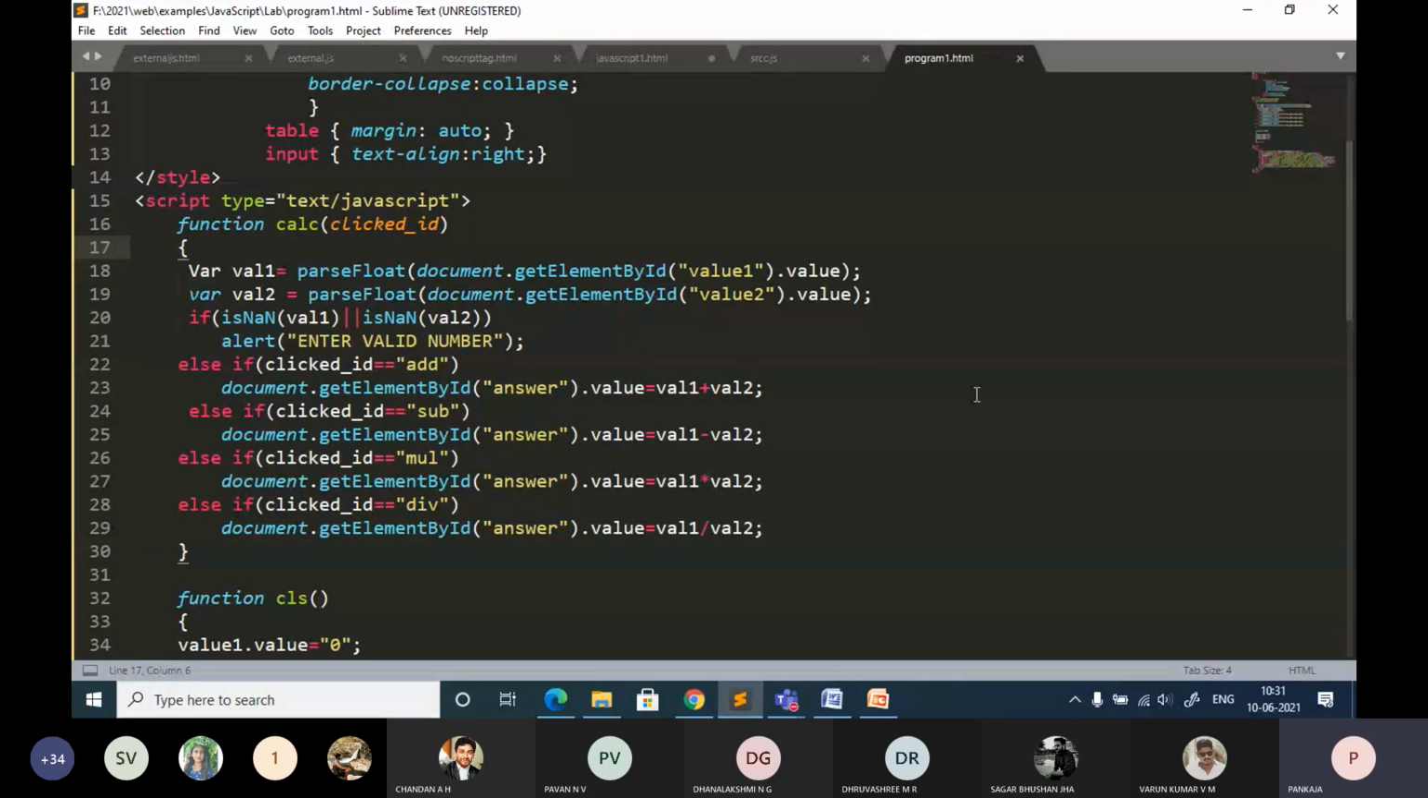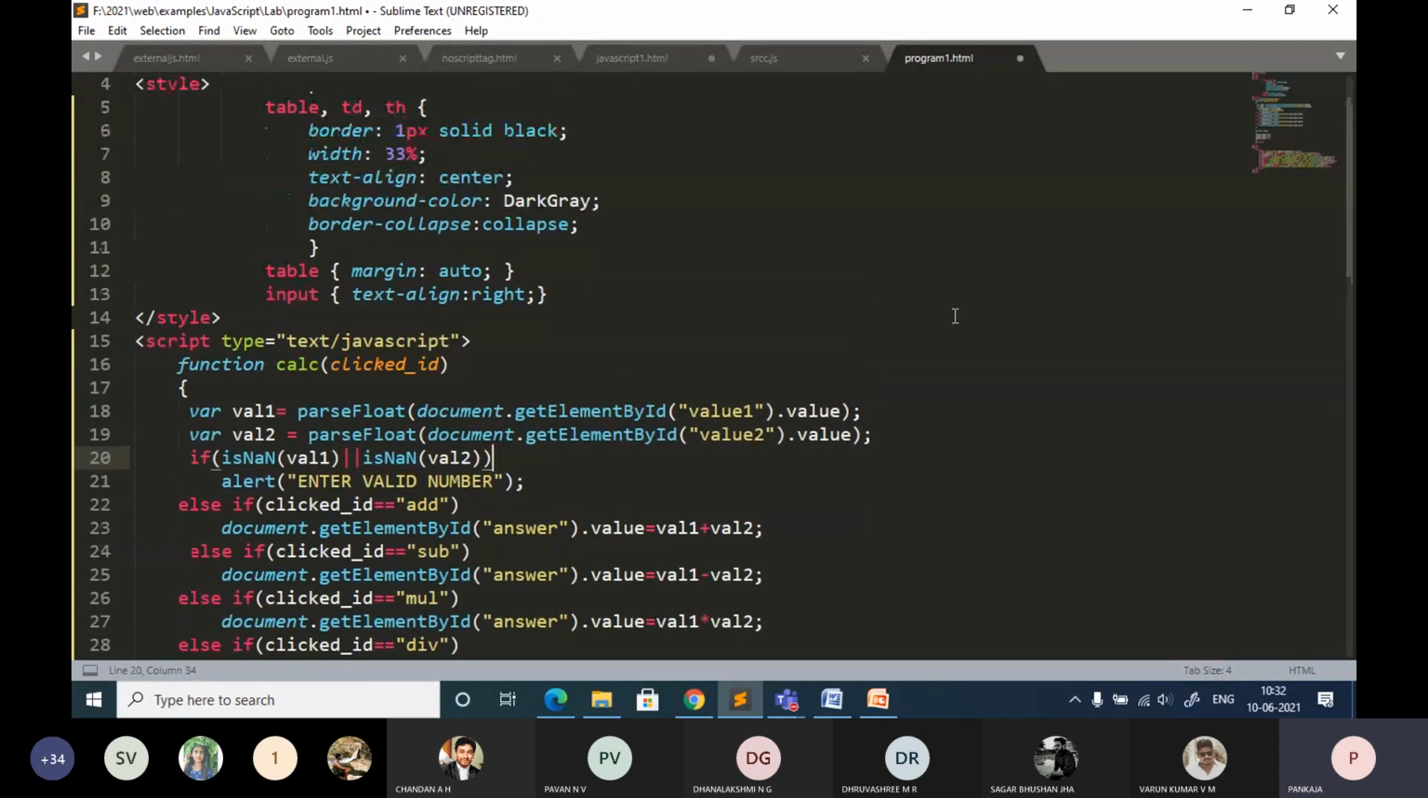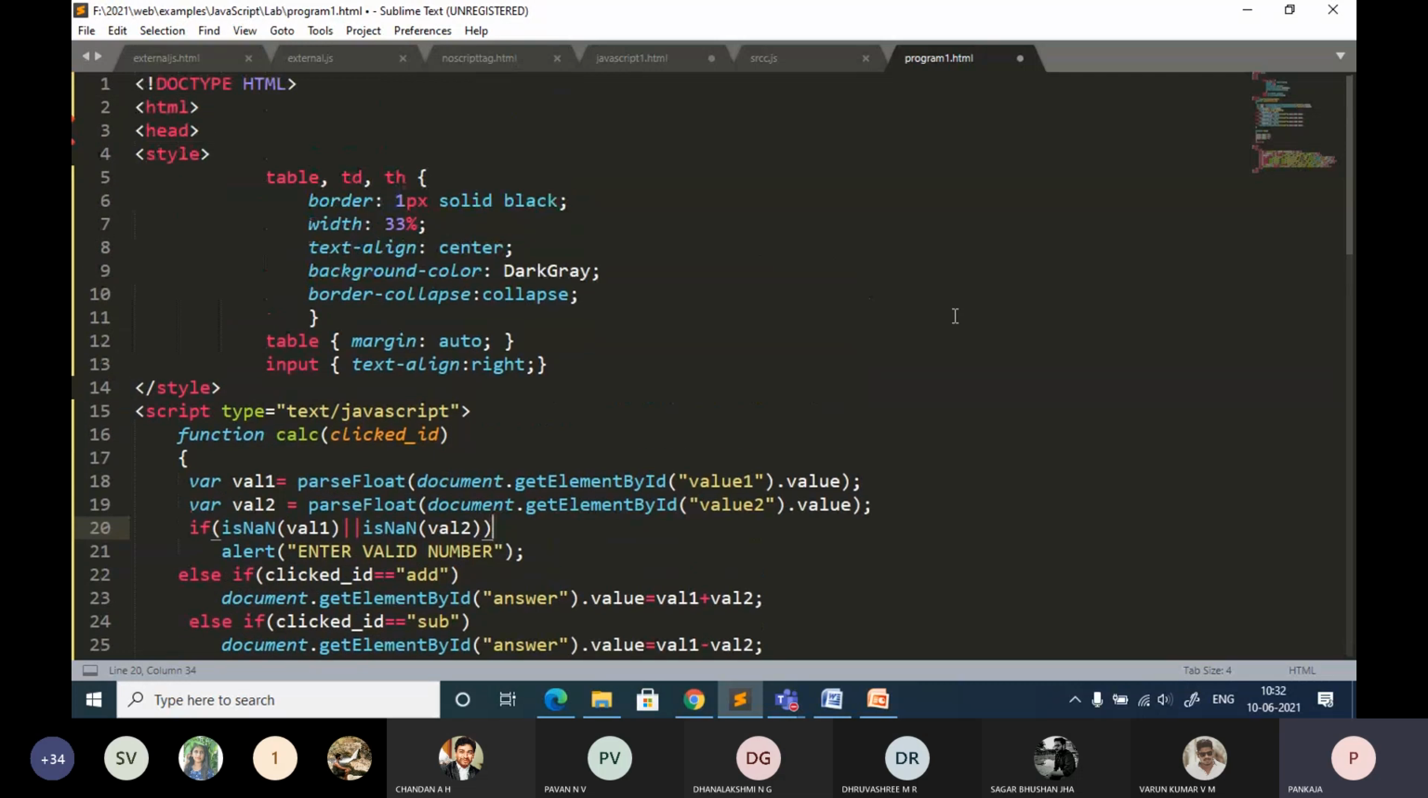That's why I told you JavaScript is case sensitive. When you are typing the code getElementById, you have to use it like this only. G should be small, E should be capital, B should be capital, and I should be capital. This is called camel casing. So you have to use the proper case. Is it clear? Any doubt in this program? Any query? Okay, everybody.